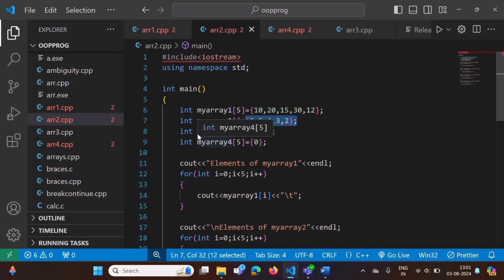Okay. Now third example, my array 3. So here we have mentioned size 5. But while mentioning values, we have mentioned only 2 values, right? So what will be the remaining values? Remaining values will be 0. So see, 0th index 7, first index 9, and remaining indices values will be 0. Okay. Then next way, in square brackets we have mentioned size 5 and in curly brackets we have mentioned 0, right? So in this case, all values in this array will be 0, right? So already we have seen that.